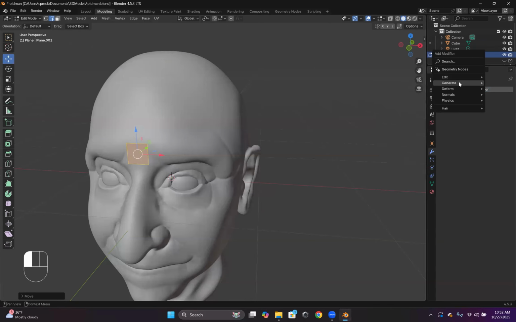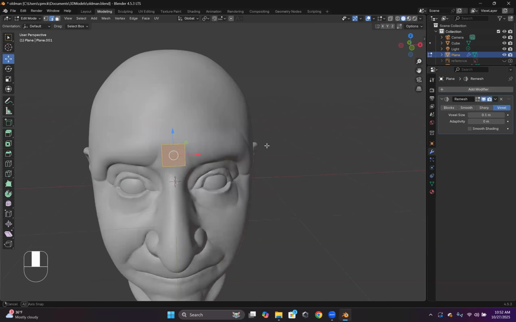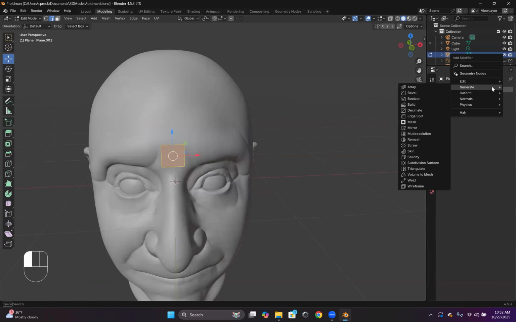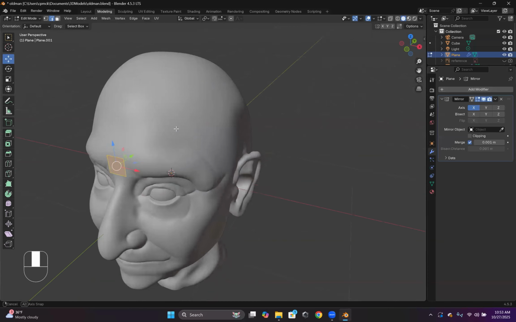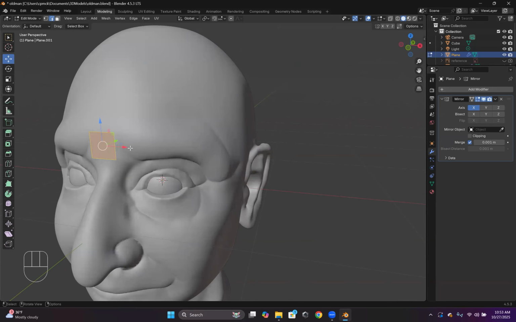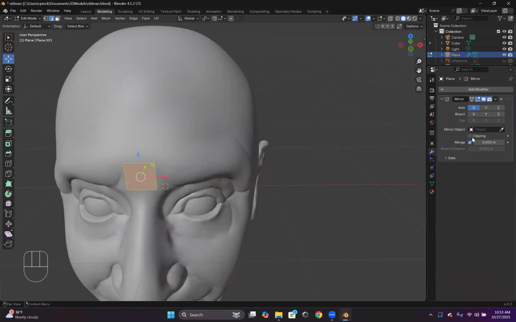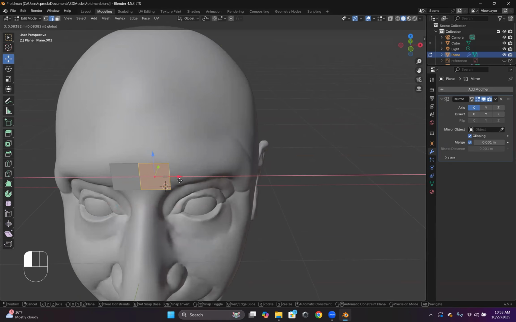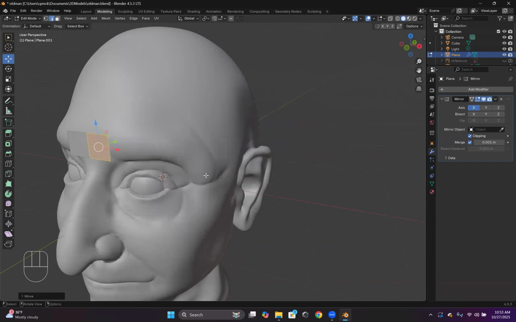I'm going to add our mirror modifier just to speed up our workflow, because the face tends to be more symmetric than not. Now if I go to edit mode, let's add our clipping and slide this out. Otherwise it'll be double the work.